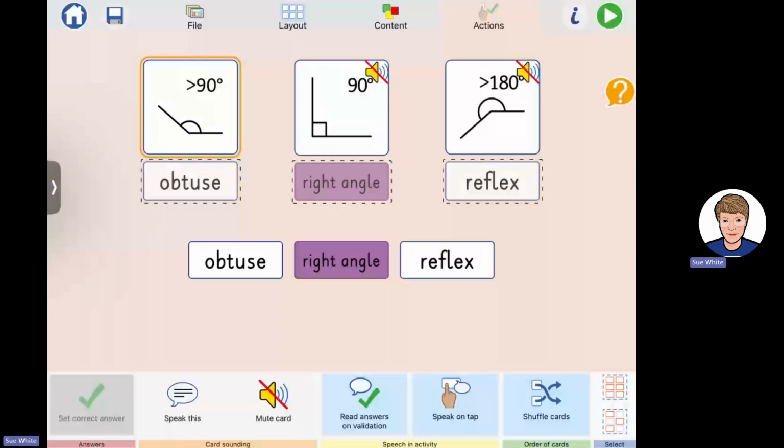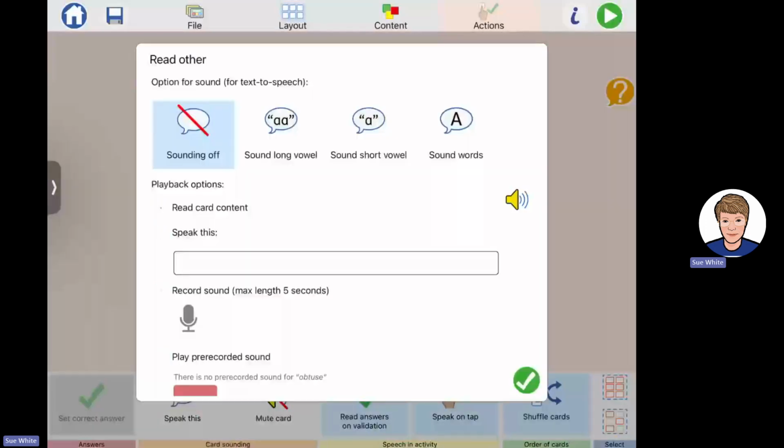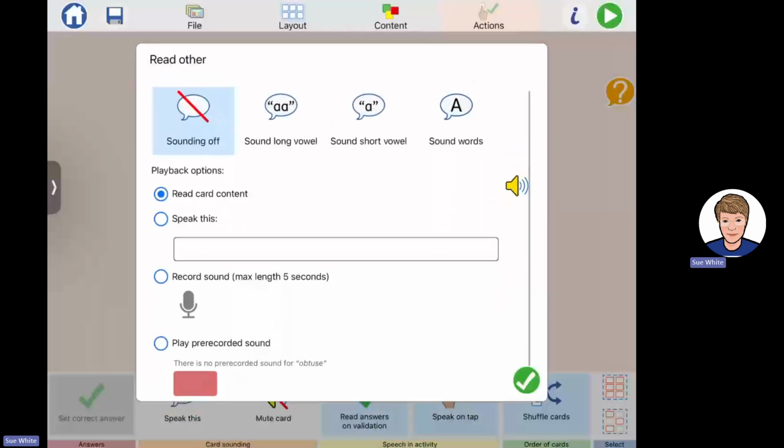I might want it to say something different. So I've got a speak this at the bottom left-hand corner. That brings up a dialog box. It allows me to read the card content, type something in, record a specific sound, or even play a pre-recorded sound. So we've used the pre-recorded sounds for the phonemes. We've used the pre-recorded sounds for environmental sounds, body percussion, etc., musical instruments in the phase 1 phonics.